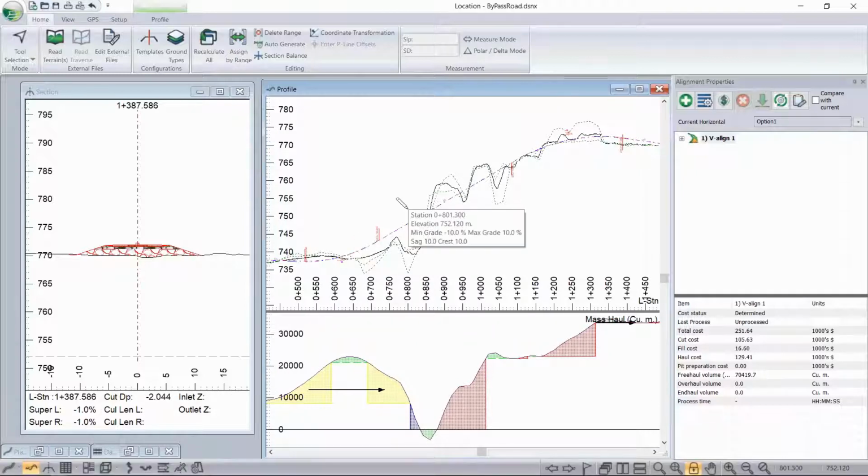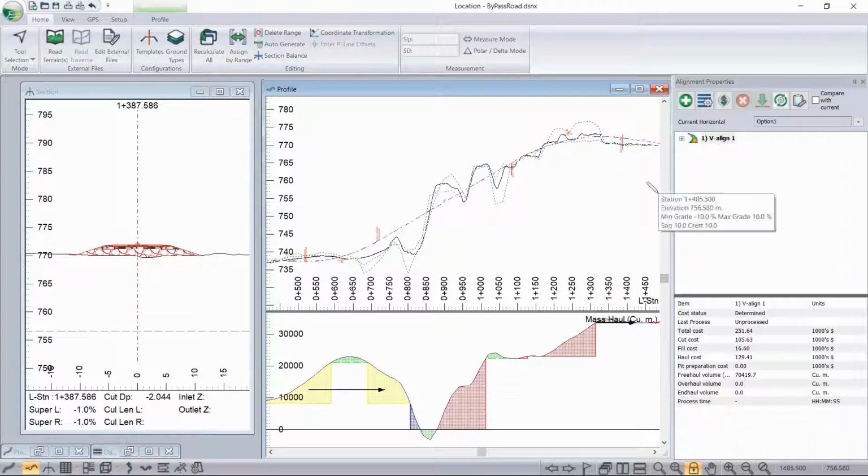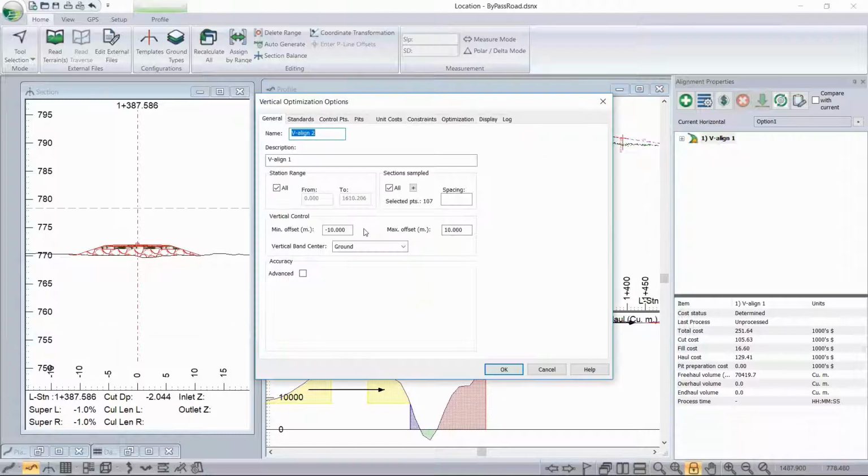Now let's go on to vertical optimization. No questions yet. I'm just going to proceed. I'll show you how to optimize this road, to try to get rid of some of this cut that I have going on by optimizing it. Start a new optimization. I'll just call it Optimal. The description: Optimal.